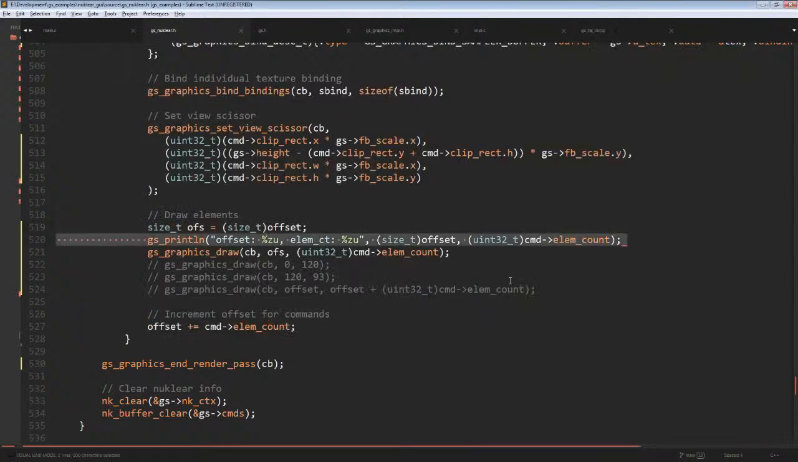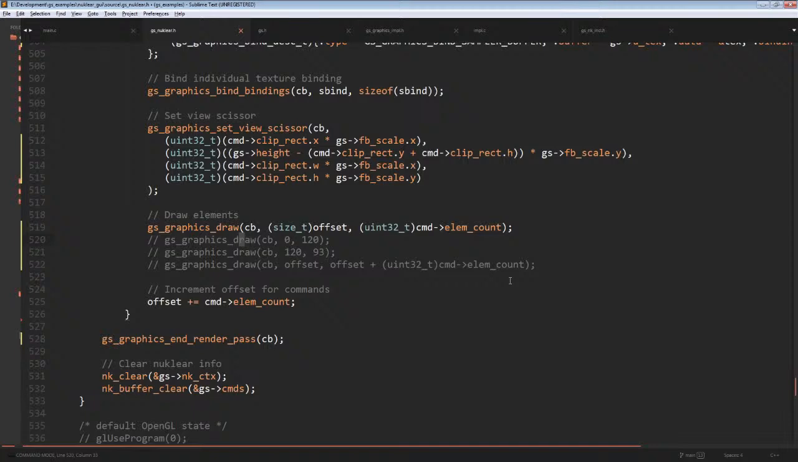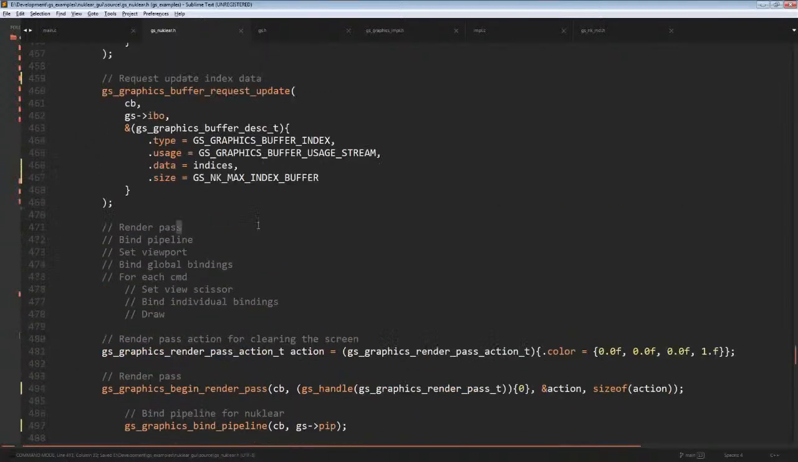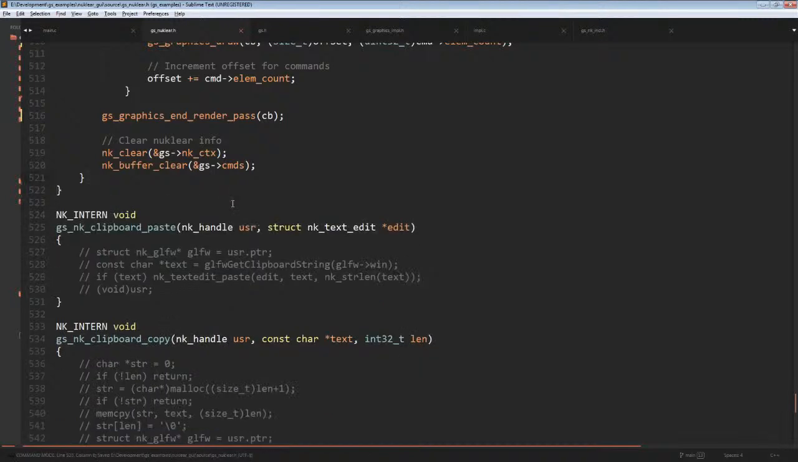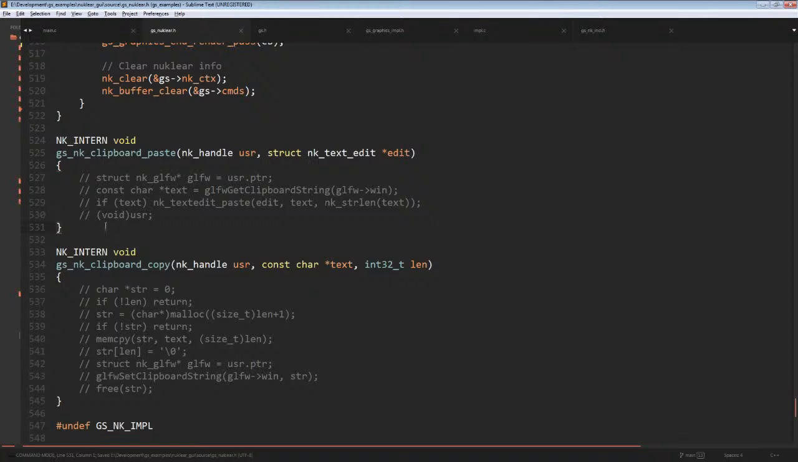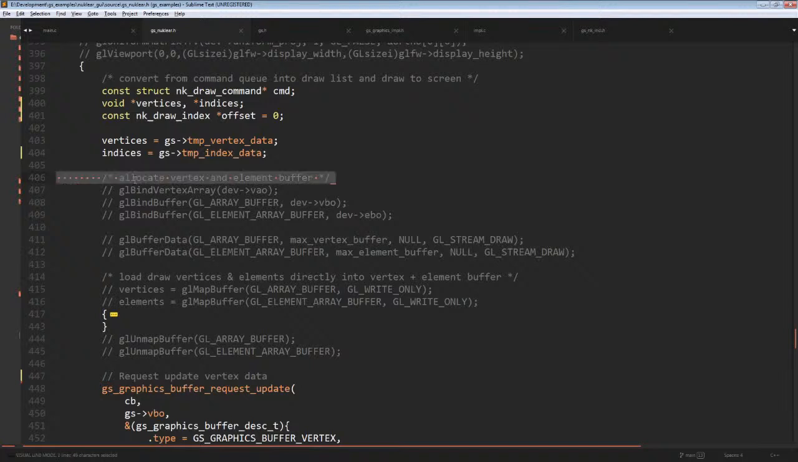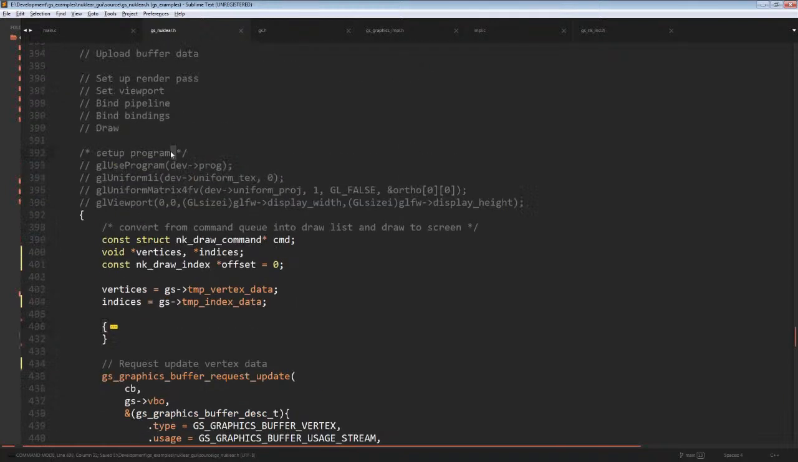All right, so let's stop blasting that. Let's just change this to that. Draw the elements, increment the elements. Let's get rid of all this. I will need to do these things: text edit paste, get clipboard strings. I'm going to have to actually add that into the platform layer. I don't have that, but that will be useful. So I'll add that. Let's get rid of all this. Don't need this. Same here.